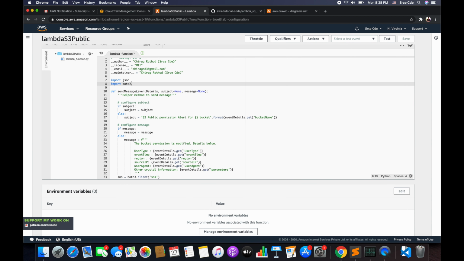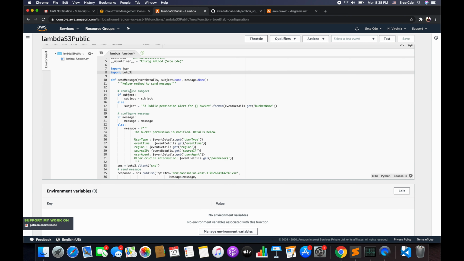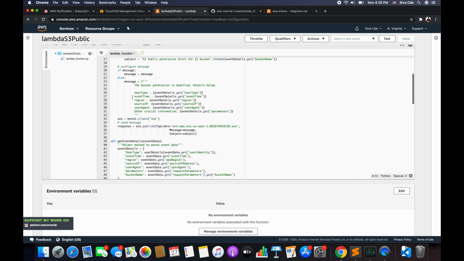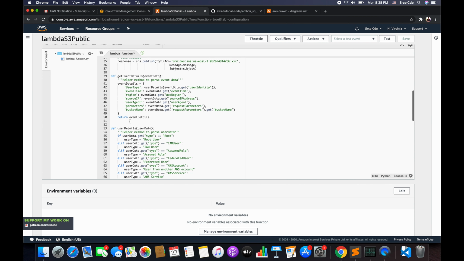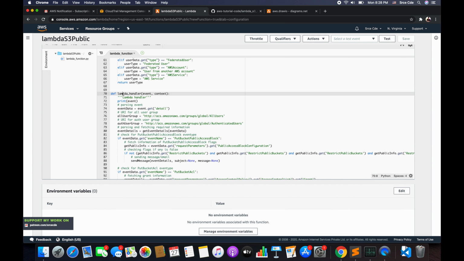So we will start from line number 7. So we are importing JSON as well as Boto3, right? And then on line number 10, we have the helper function. We will come to that later. So we will start with the lambda_handler, right?